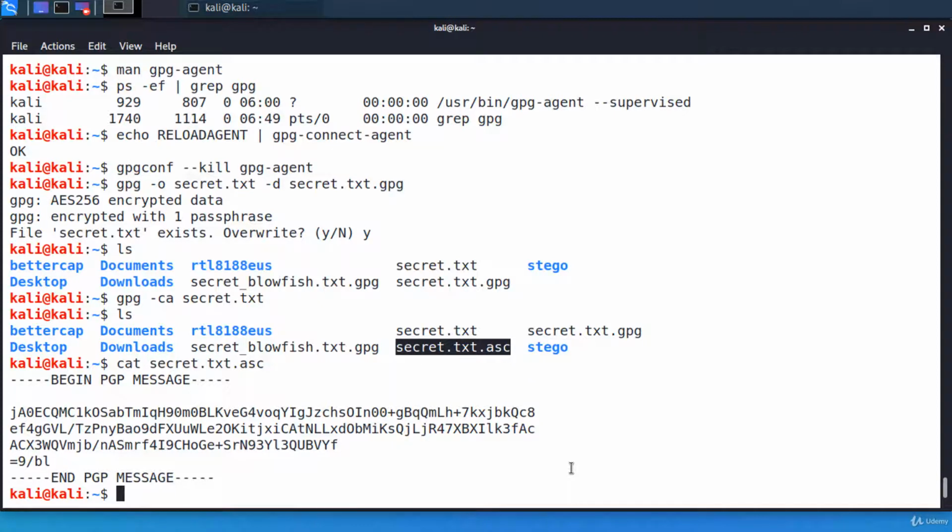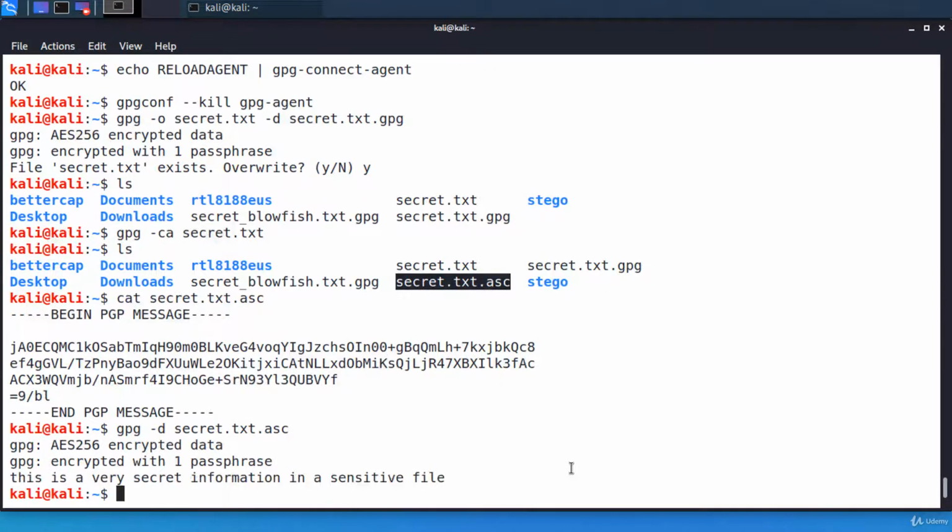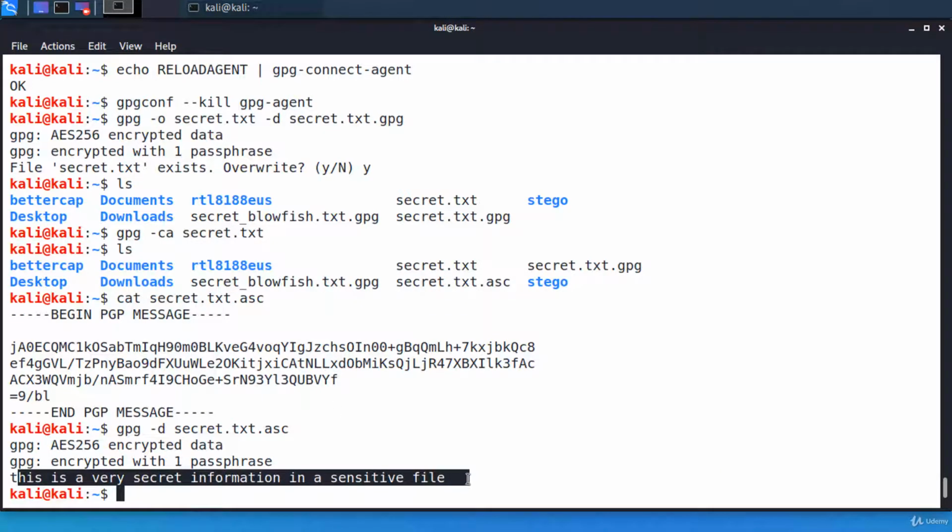And you decrypt it as usual, gpg -d secret.txt.asc. And it was decrypted. This is the contents of the file. Remember that GPG agent kept a copy of the passphrase in the RAM.